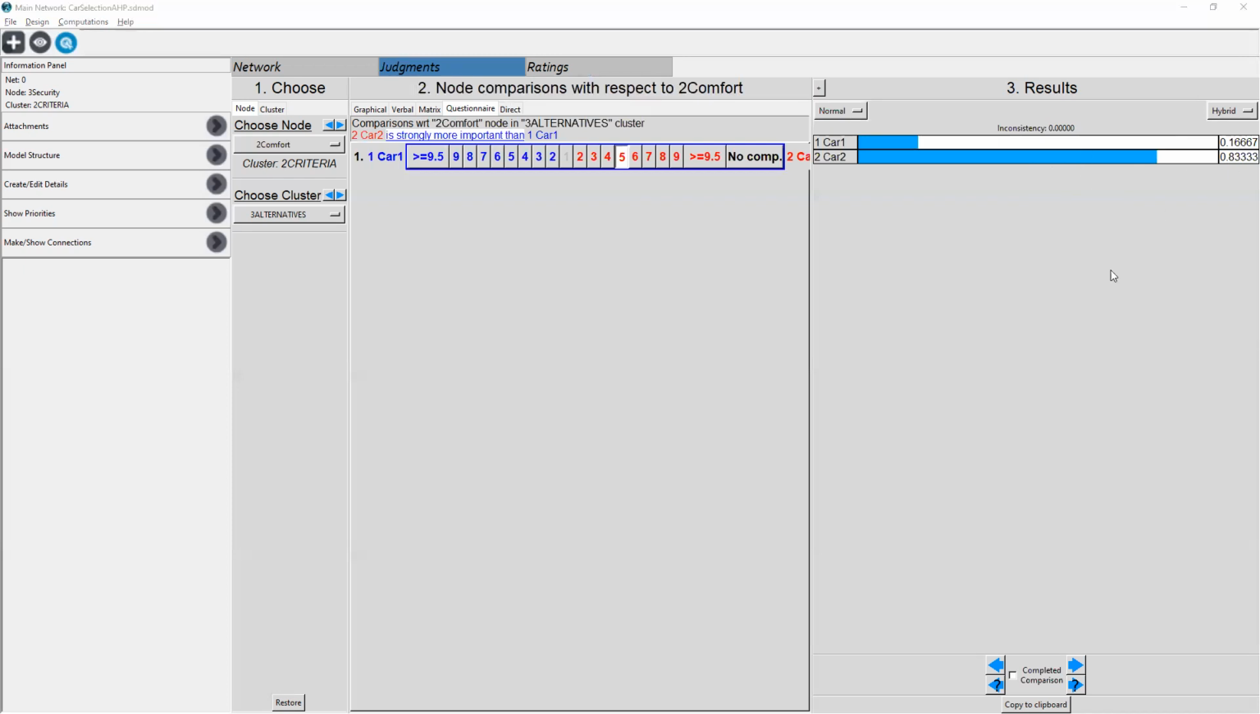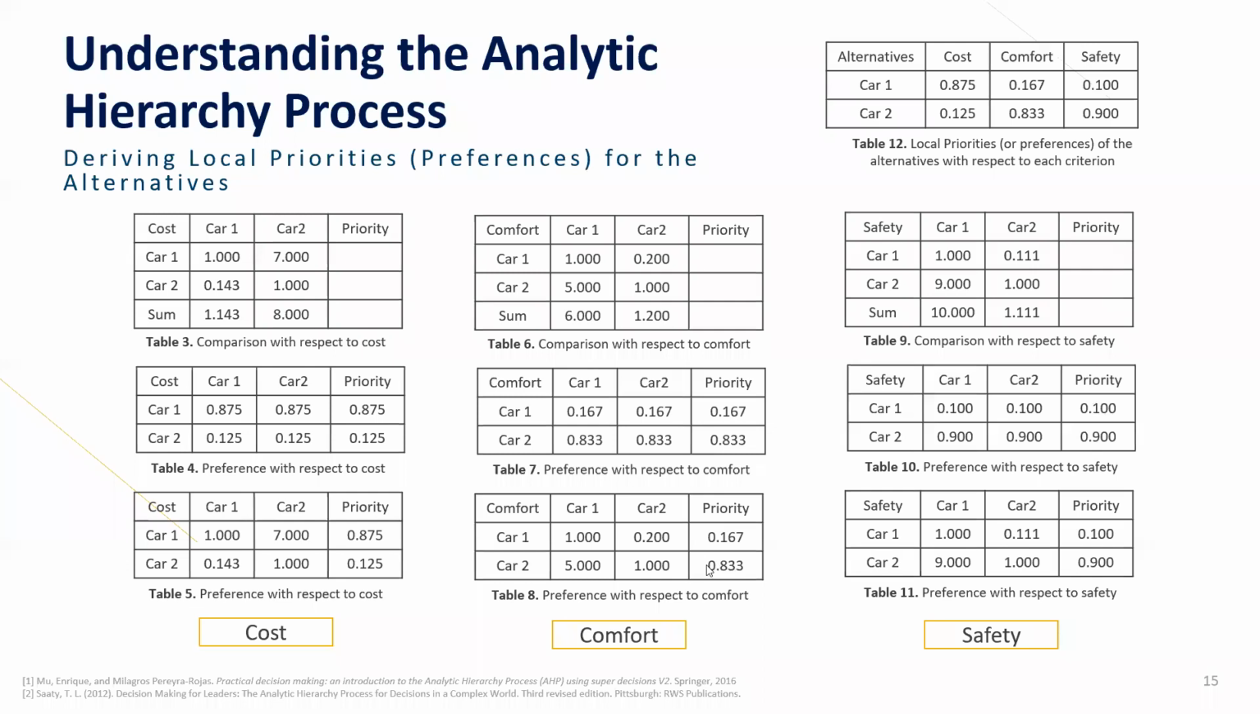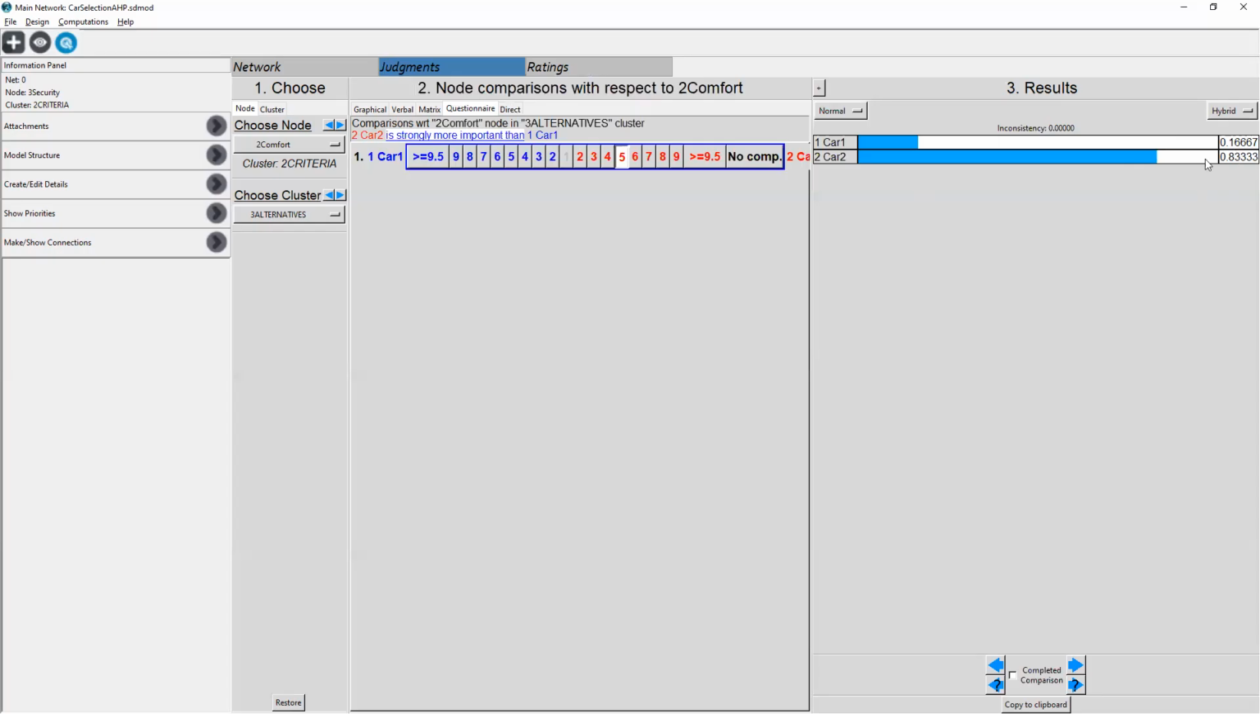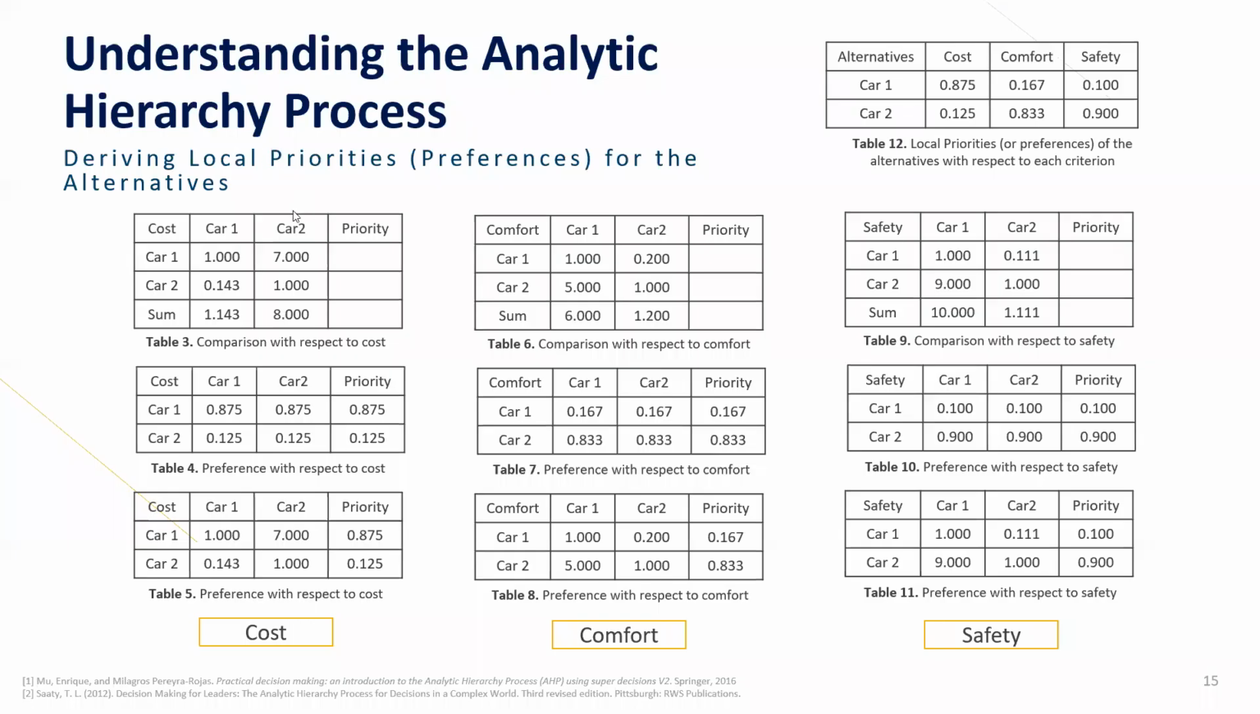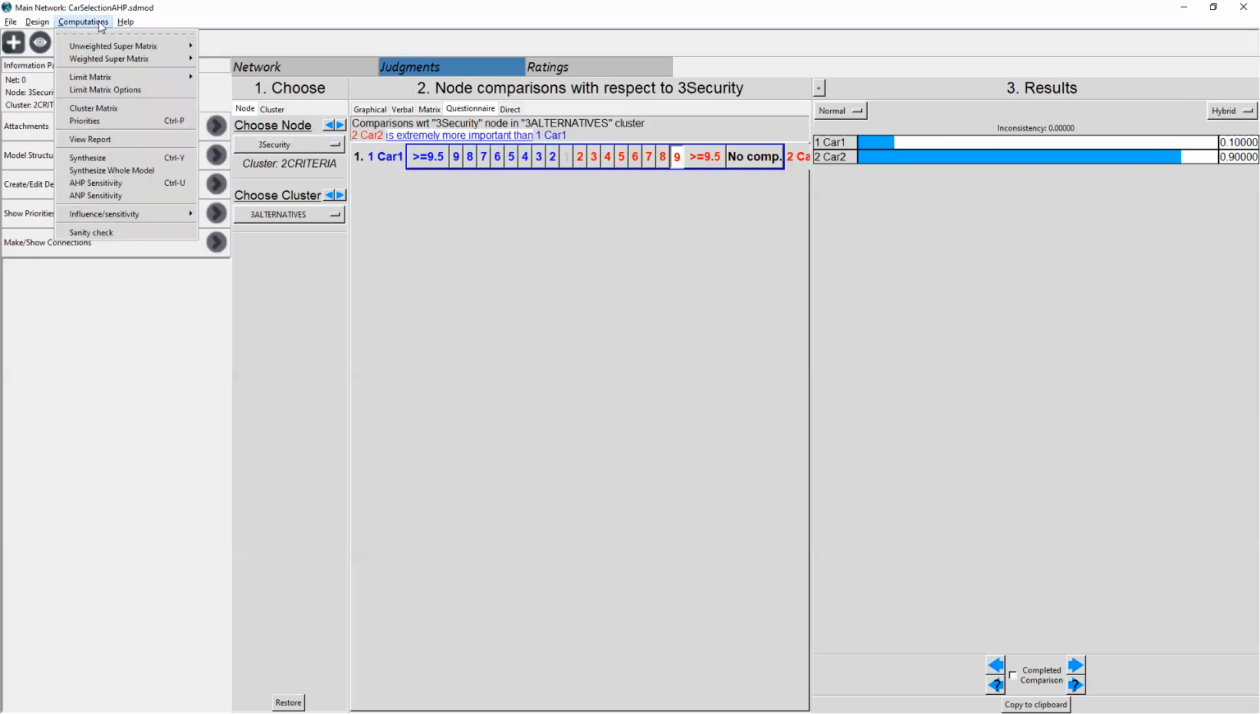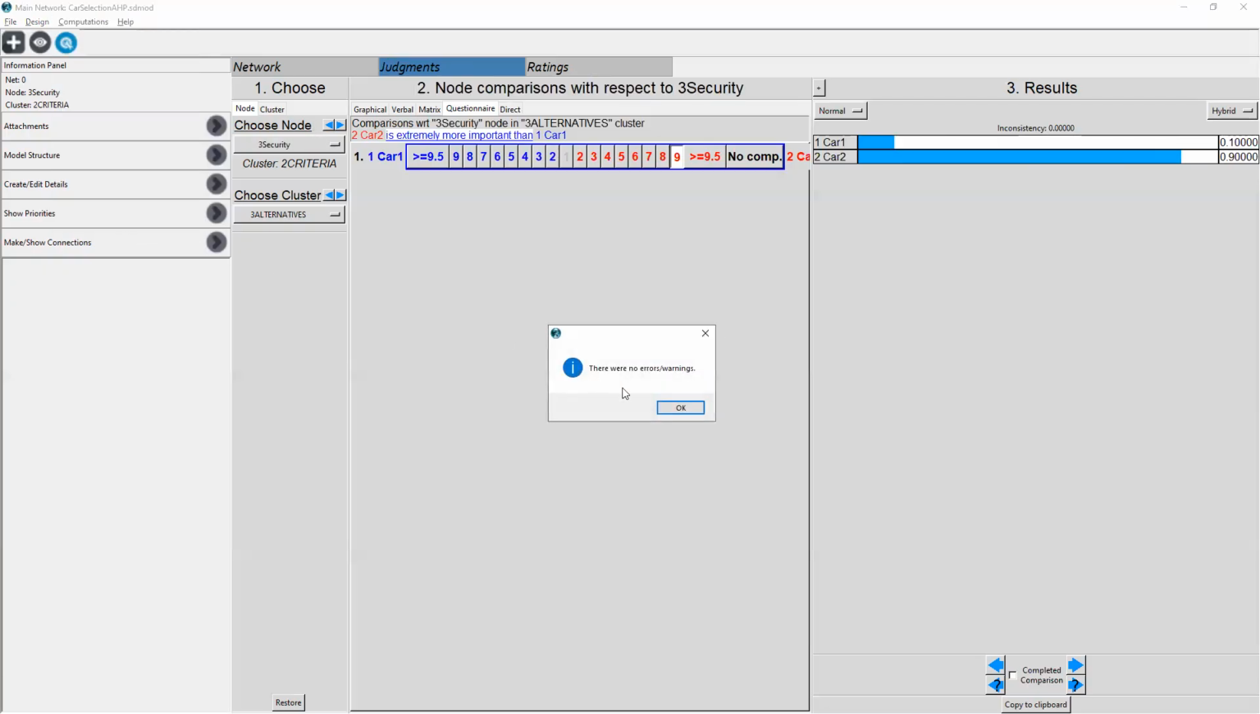Okay, and I want to show you another result also. This one for comfort is 0.16 and 0.8, exactly the same. And then for security 0.1 and 0.9, right? Okay, up until this point, you can do something called a sanity check, to make sure that there is no error or warning.